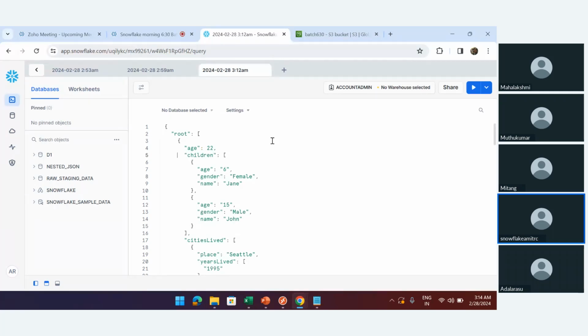You can see a person can have a single age, that's fine, but a person can have multiple children. So this children entity started here, and this is one child's details: child age, gender, name completed. Now another child's details started, and child information completed here. Now after that, cities lived. This is also one to many. This is also another loop, because a person can live in multiple cities.